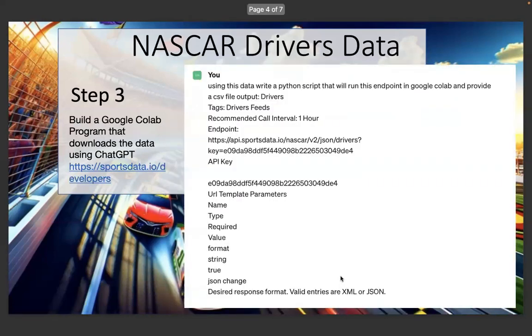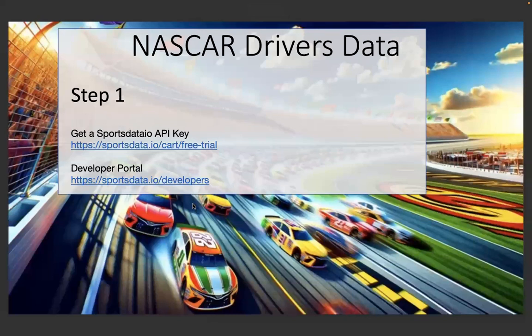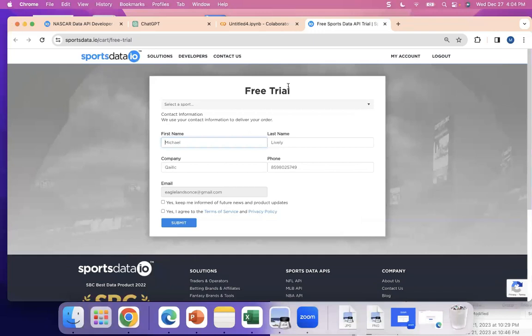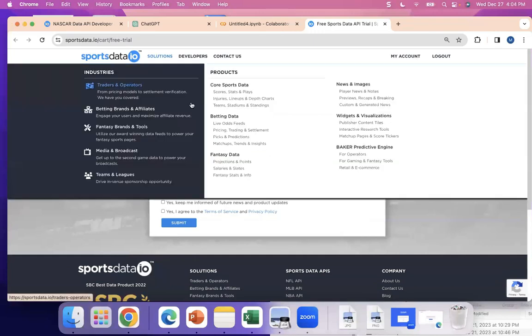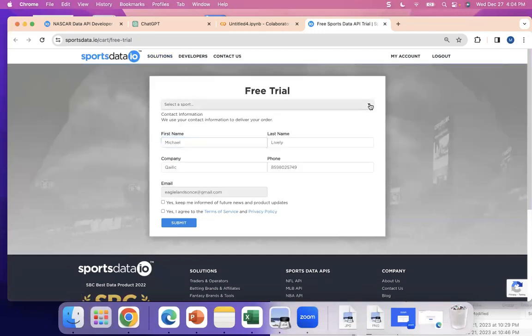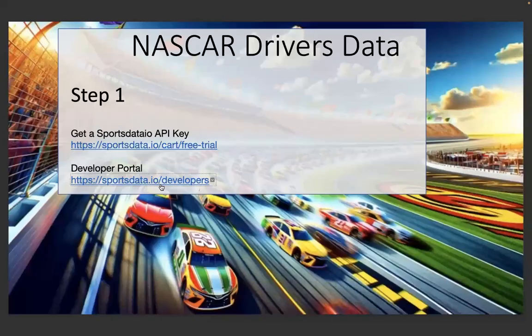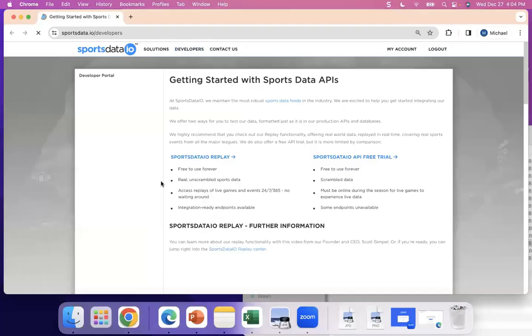Let's get to it. So first, let's go get our free API key. This will take you to the Sports Data I/O sign-in. And as I mentioned, you'll have to actually determine what sport you're interested in and get a different API key for each one. Once you have that API key, then you want to go to the developers portal. So let's go to the developers portal.